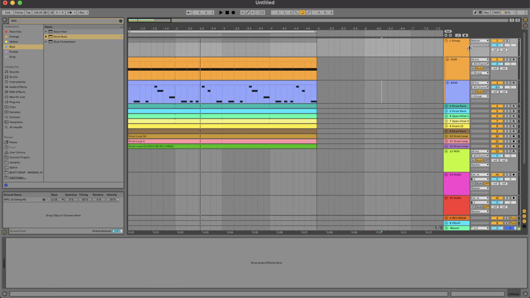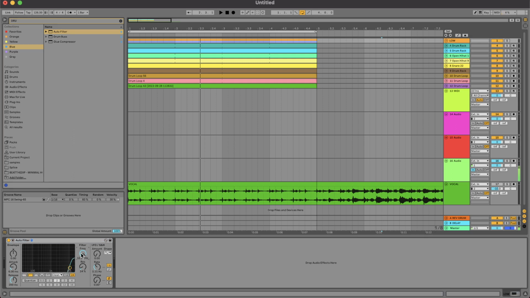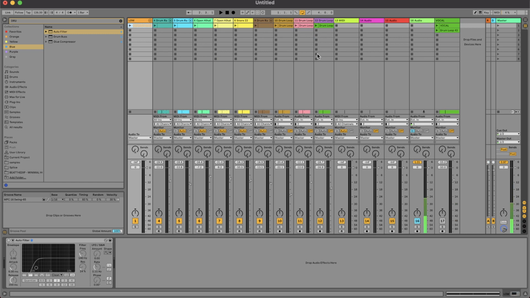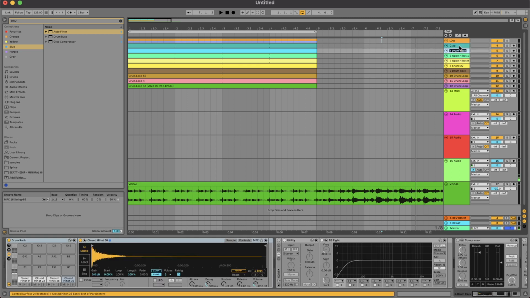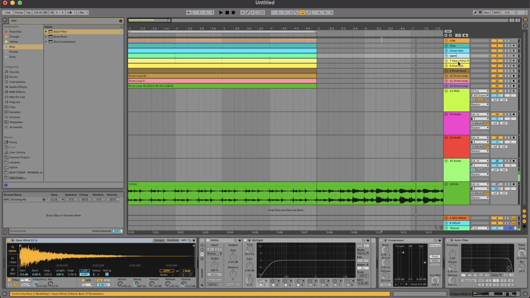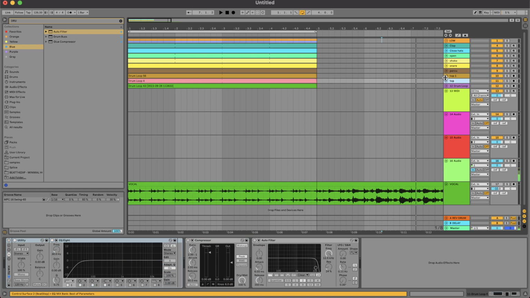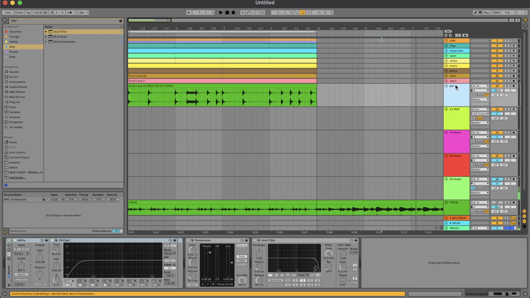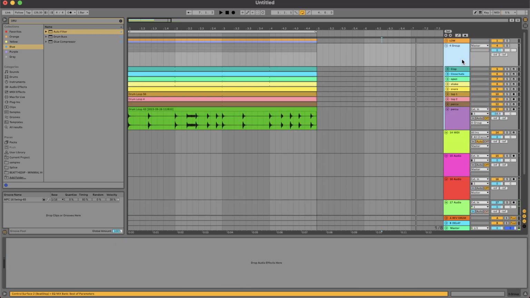Now I'm gonna make some groups like this one, low, and add an auto filter too. I usually do the same things, because they're the same genre, so it's so useful. Here, clap, I think. Clap. Close hats, open hat, shake, snare, percu, top one, top two, some more perc. And let's make a group for drums.